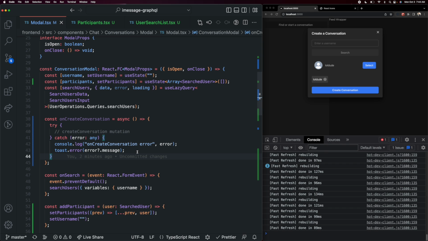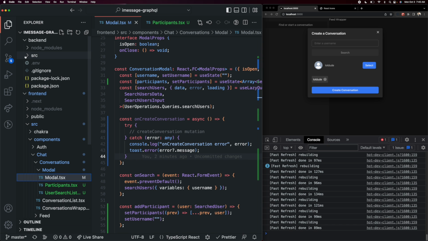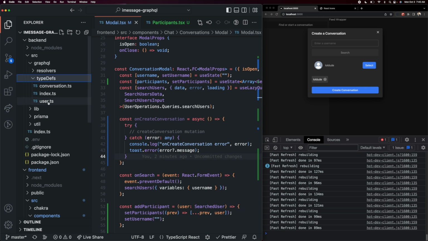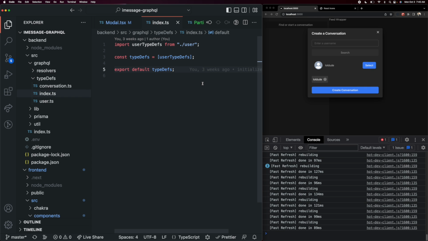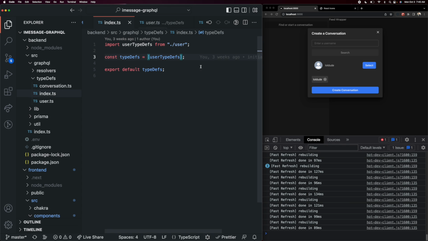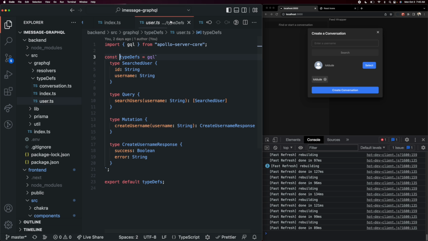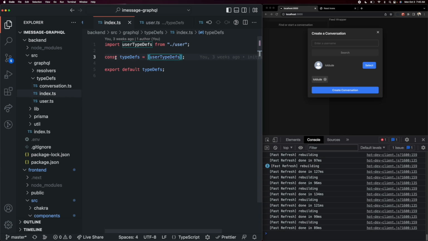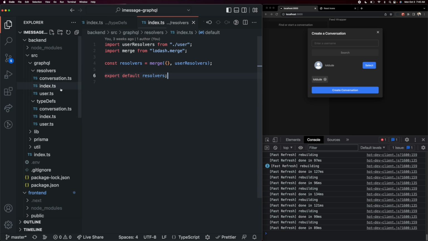Okay, so let's switch our attention to our backend for a little bit here. So in the Explorer here, let's go to our source and then let's go to our index typeDefs file here. Okay, so we can see that currently we only have our user typeDefs inside of our typeDefs array here. So we're going to need to add our conversation typeDefs in the same fashion we added our user typeDefs to this main typeDefs array. And we are going to need to do the exact same thing with our resolvers, because right now we only have user resolvers. We need to add our conversation resolvers as well so that they're actually added to our GraphQL schema.